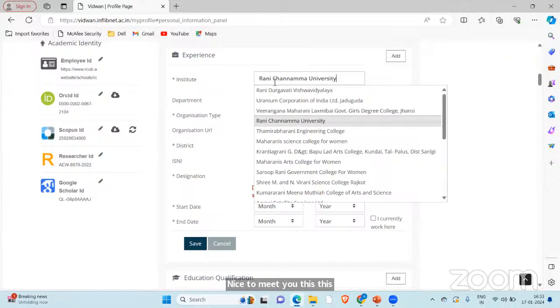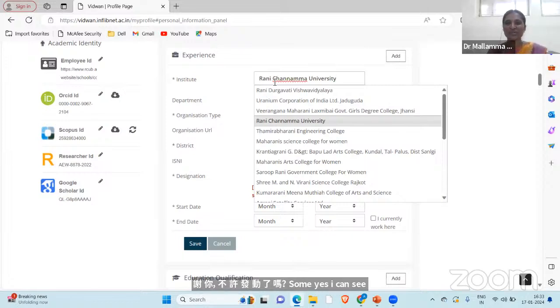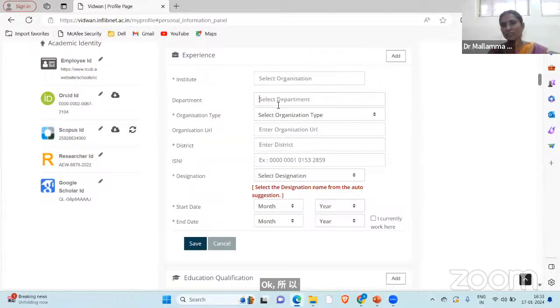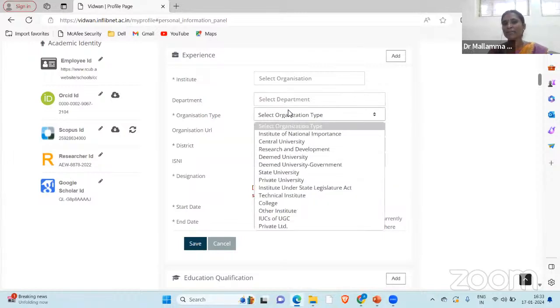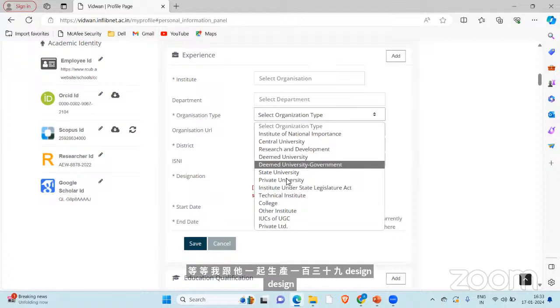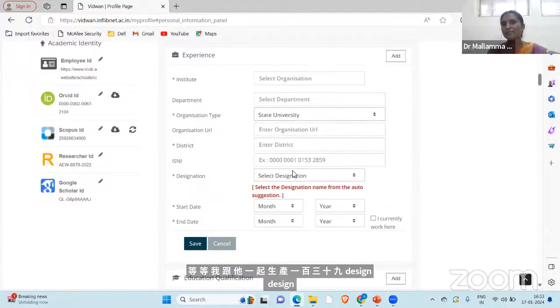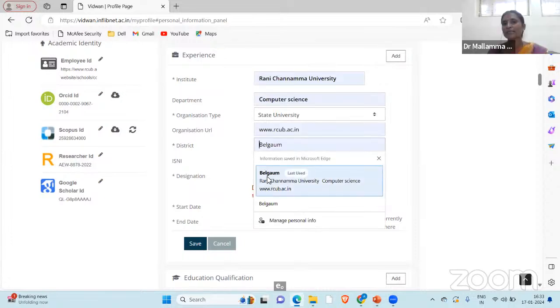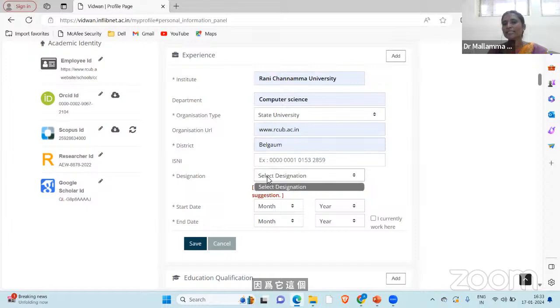Okay, it's there here, Rani Chennamma. Can you see here? In the same way, you can enter your college. Once you write the institute, select it from the drop down. Then you have to write the department on your own; there is no drop down for it. Then the organization type: as soon as you select state university, everything will automatically come, sir. But you have to select the district where you are working. Fine, then select the designation. It will come for the designation.